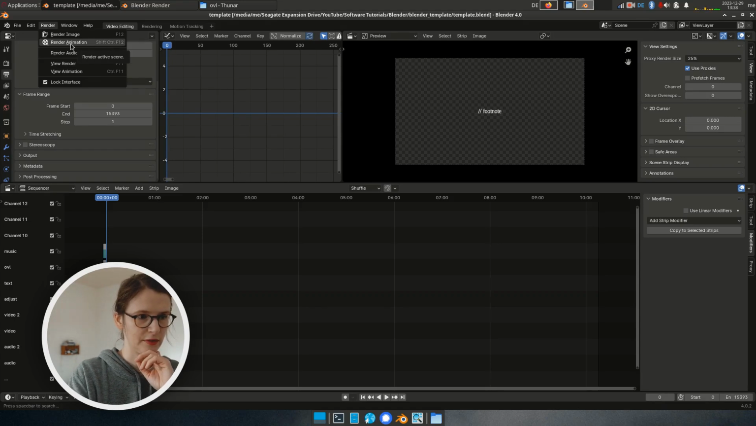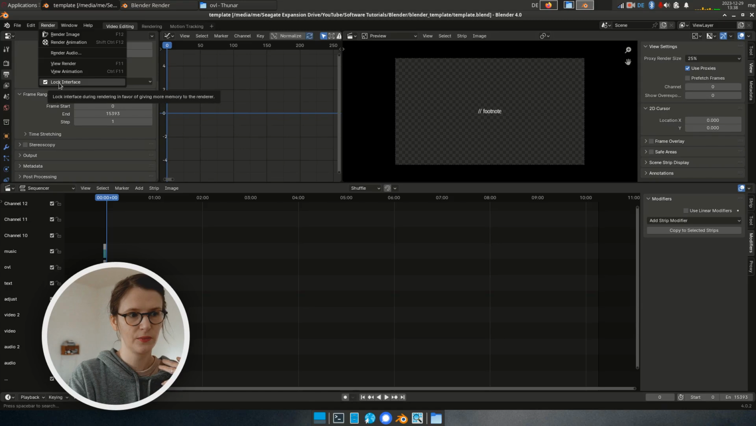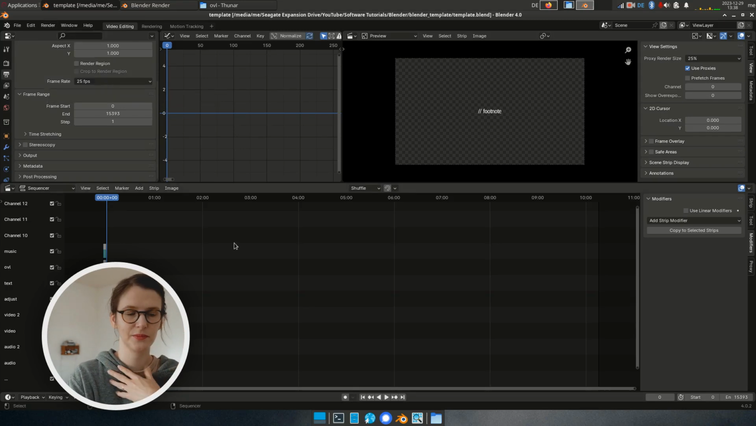You render the animation, right? Then the interface will be locked to the point that you cannot click anything. But I don't need that. My computer is not that slow and it doesn't make a huge difference either.